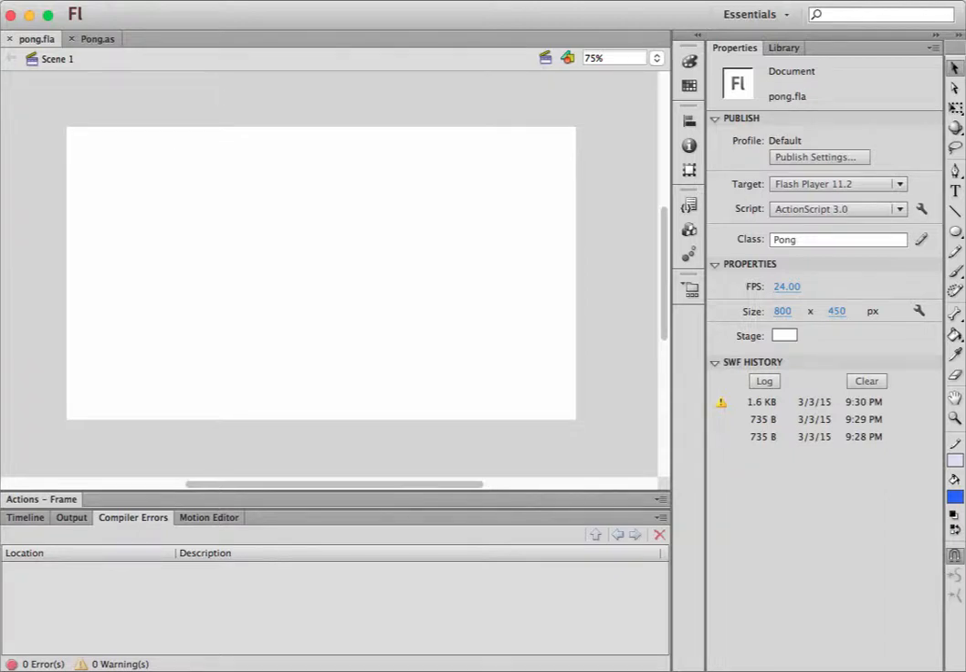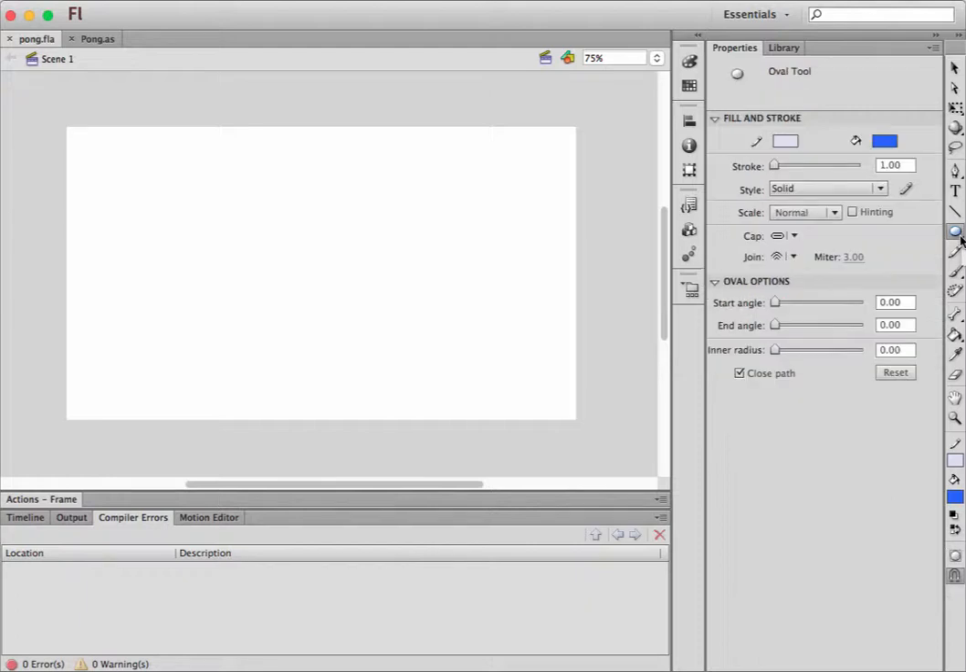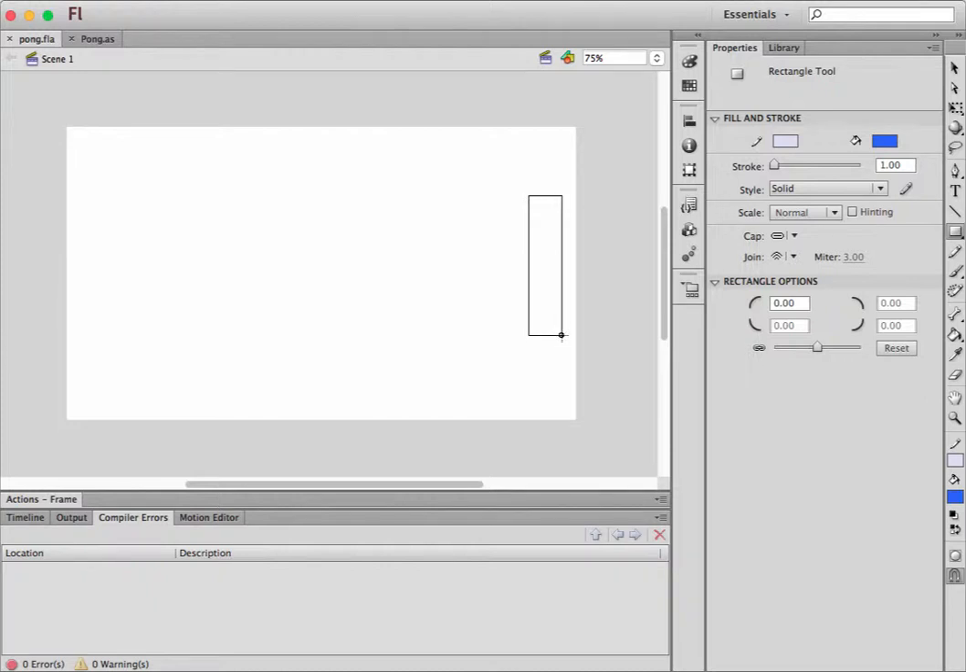The next thing we want to do is make an enemy, someone for us to play against, someone to go up and down on the right side of the screen. So we're going to do like we did before and just draw our enemy object as a rectangle for now. We'll change this object later.